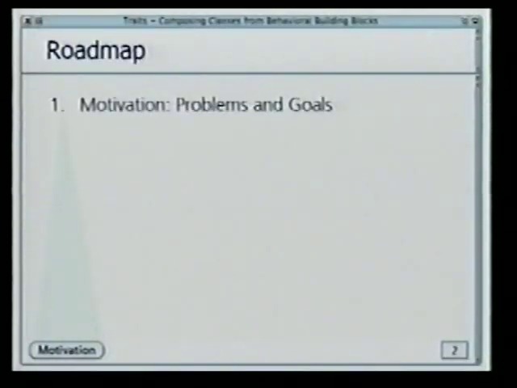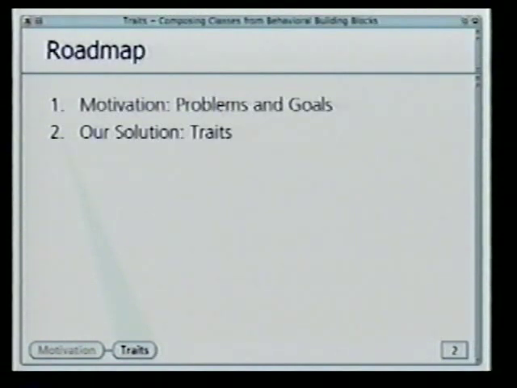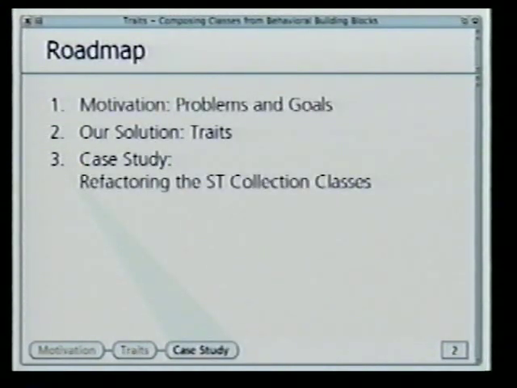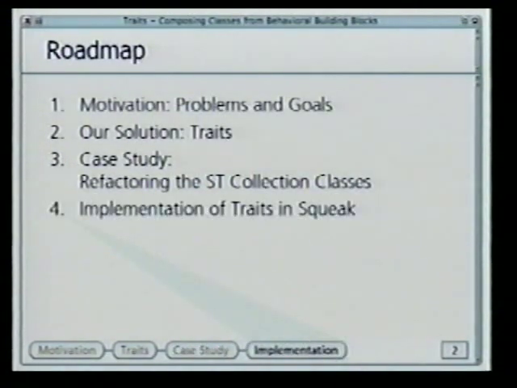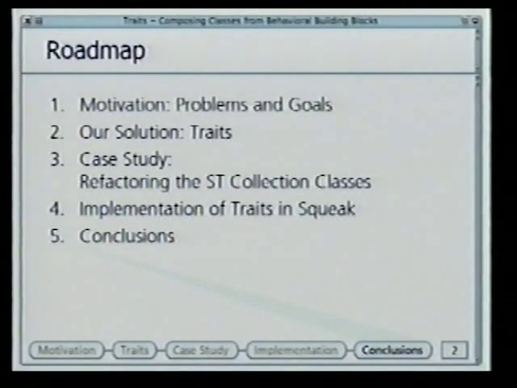I will start my presentation with the motivation from my work. I will talk about problems with existing approaches and from there derive goals for a new and hopefully better composition mechanism. Then I will present our solution, which is called traits. I will show how this solution addresses the problems we have identified, and how it meets the goals. Then, in order to show the practical usefulness of traits, I will talk about a case study that we did where we used traits to refactor the Smalltalk collection classes. Then I will briefly talk about the implementation of traits in Squeak, and I will end with the conclusions.